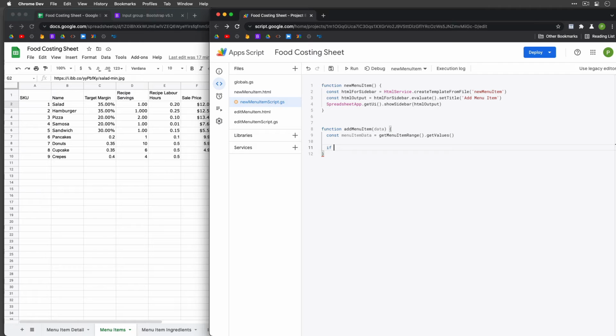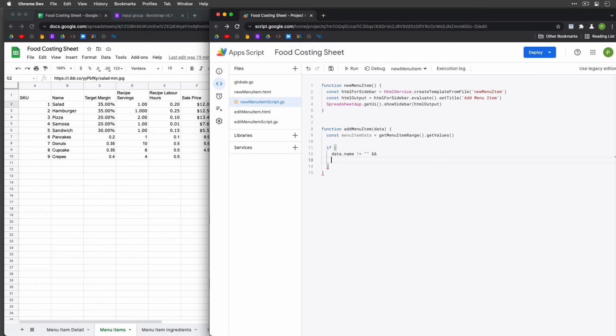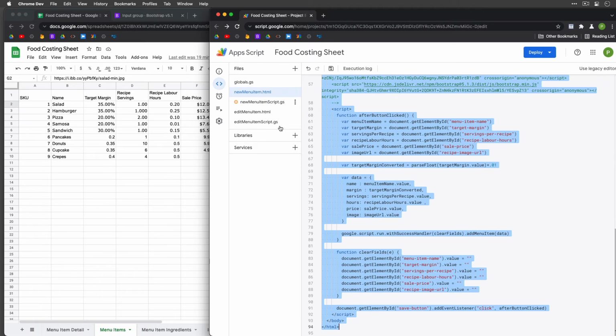And first we're going to just do a check on the data fields. You could change this however you want, but let's say when we're creating a new item, we want all the fields to have values, or else we will not do anything. So we have data, the name, margin.